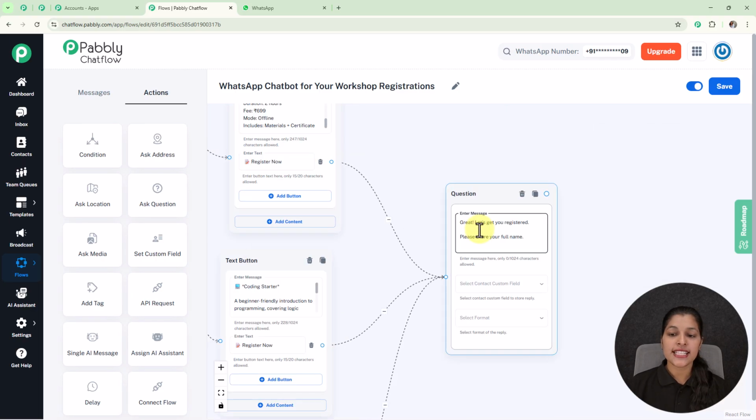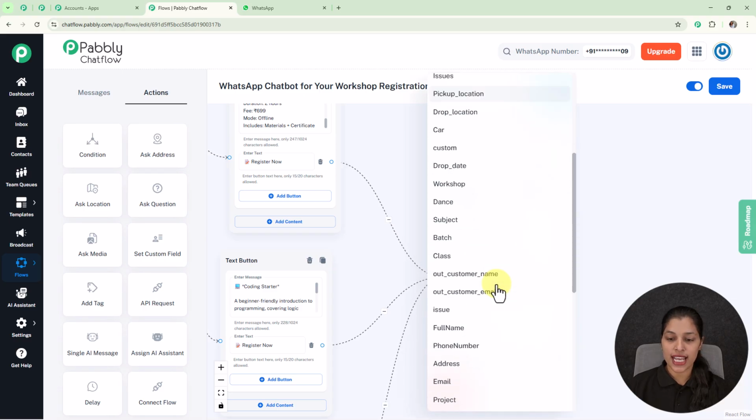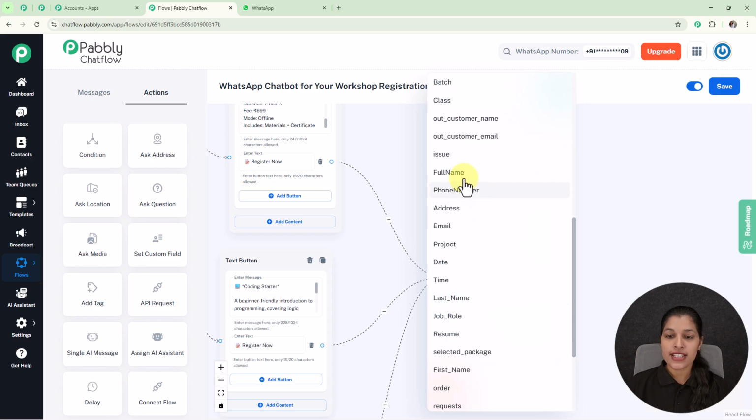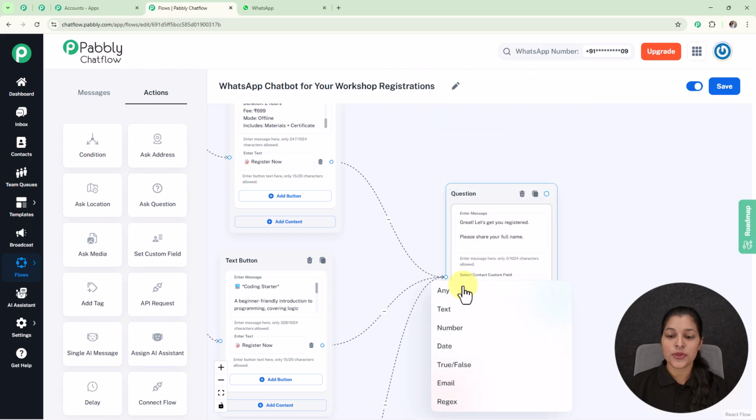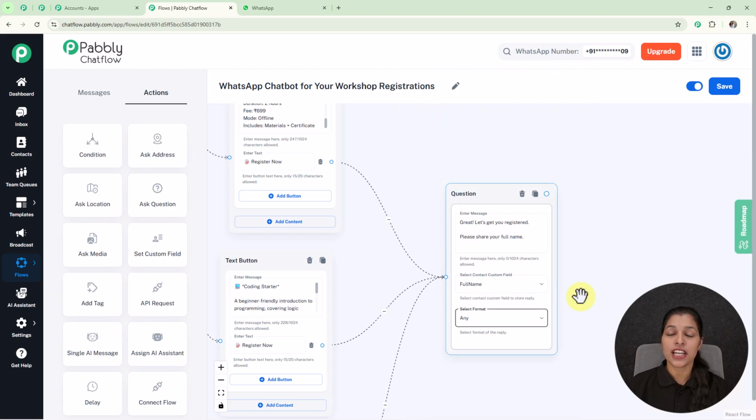So here you can see I have entered this question asking for the full name, and now I am going to select my contact custom field as full name, which can be seen here, and afterwards I am going to select my format as any. Now we are done with our first question. Now likewise I am going to add some more questions.